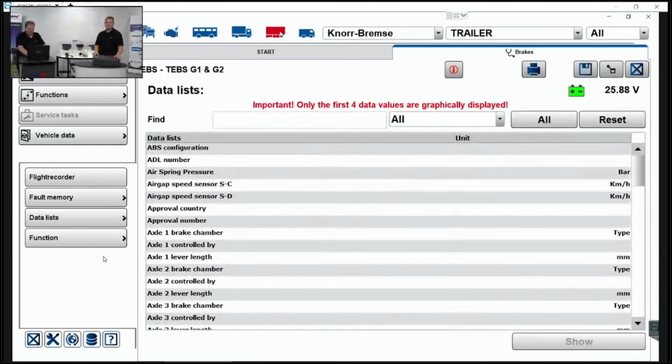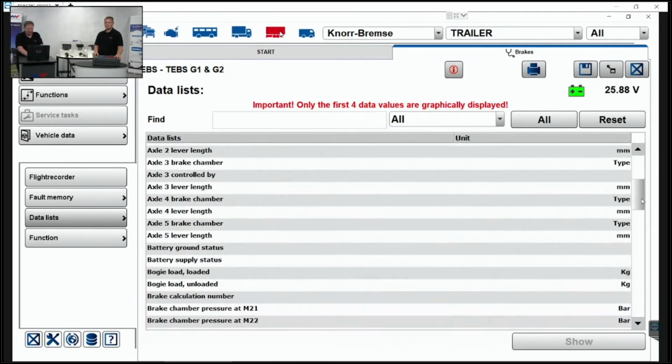Selection: there you have an overview of all the data which we are able to read out. But for example, imagine you have a standard trailer with three axles. Here we have a position, for example, brake chamber value for axle 5, which type and the lever length in millimeter. If you don't have the fifth axle built in, we still have the possibility to read out the value. It's a capability of the modulator, but it doesn't mean it is programmed in a way that we can read out data. So they will come out as not available or zero or something like that.